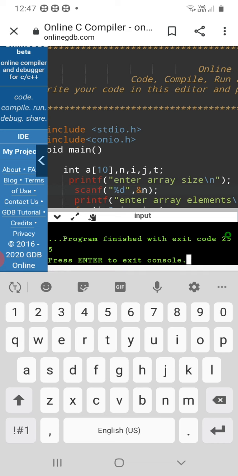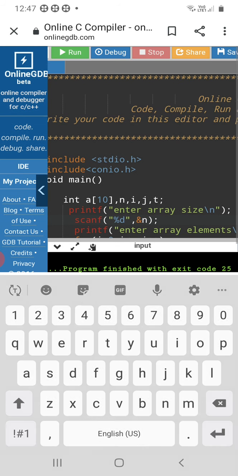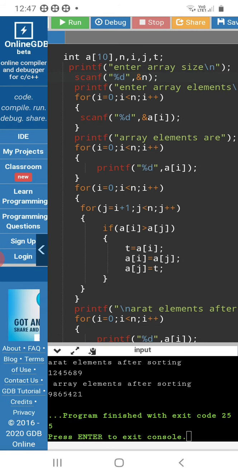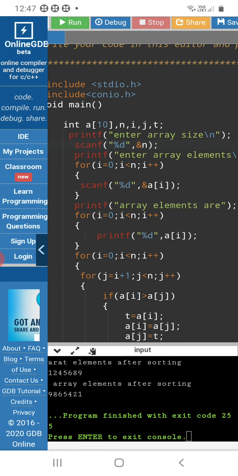Program finished. Array elements after sorting. Here we go. The array elements are arranged after sorting. We can see 1 2 4 5 6 8 9 in ascending order. Array elements after sorting in descending order, 9 8 6 5 4 2 1. This is descending order. We have successfully run the program. Thank you.